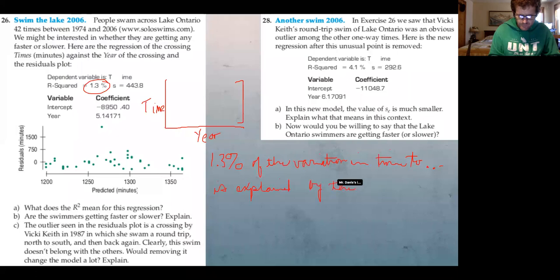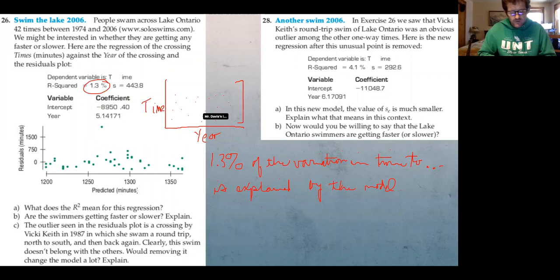Okay, so we just explained with context what that R squared means. So hopefully you can paint a mental picture of what's going on with the scatter plot. And my guess is it's going to look something like this. All right, so basically no correlation. And with a 1.3 R squared, I think it's safe to say we're going to see something like that.